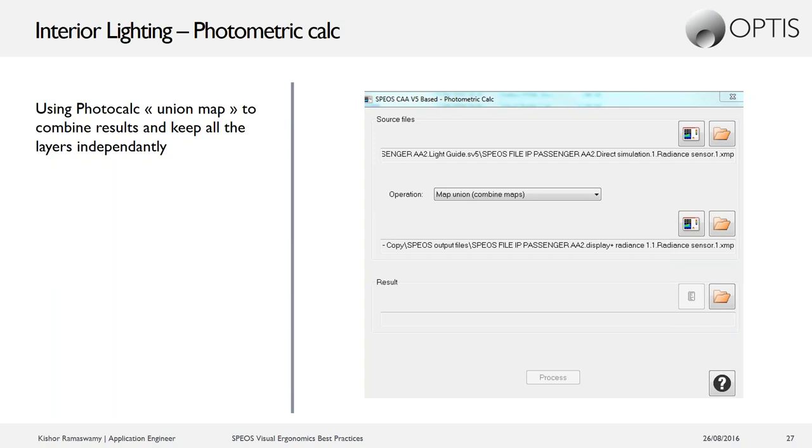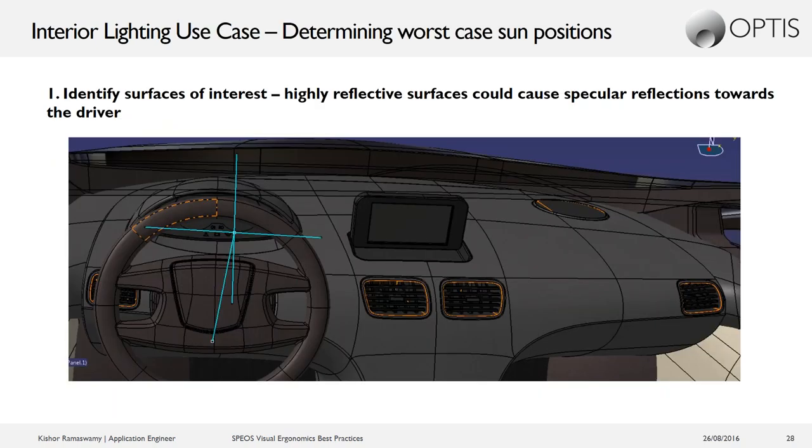One use case for interior lighting is to determine the worst case sun position. So this is useful for seeing what directions of sun or what materials could impede a driver as they're looking at different areas of the car. So in order to do this, we first identify the surfaces of interest. So these generally include highly reflective surfaces, which could cause specular reflections towards the driver.